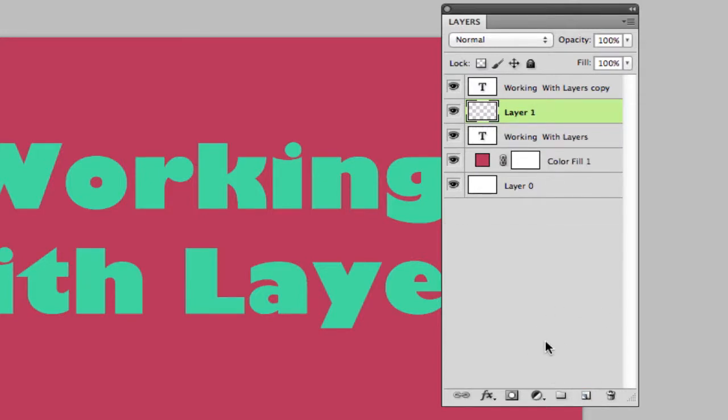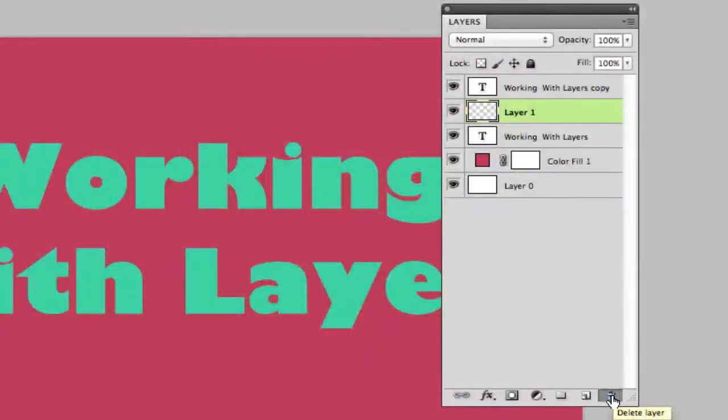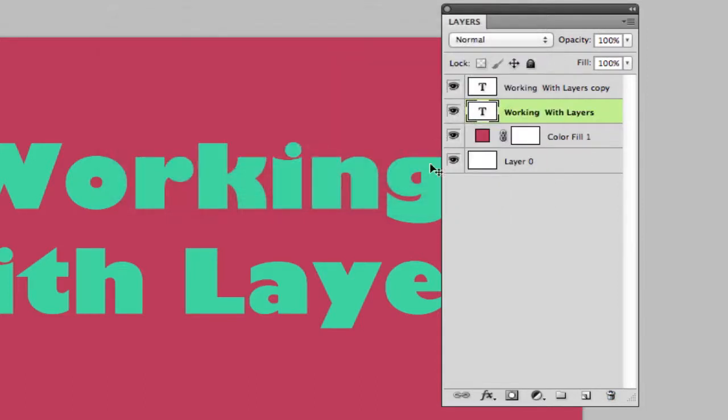Now if you want to delete a layer, let's say that layer that I just created is unnecessary and I need to delete it. What you will then need to do is select the layer, it will be highlighted green or whatever color you have it set to, and go down to the bottom right hand corner in the layer panel and it says delete layer. Click on the trash can and then it will say delete the layer and then you will just click yes. Now that layer is now deleted.